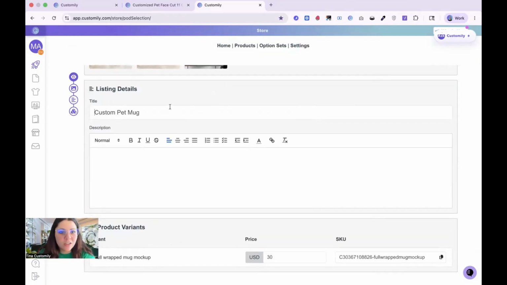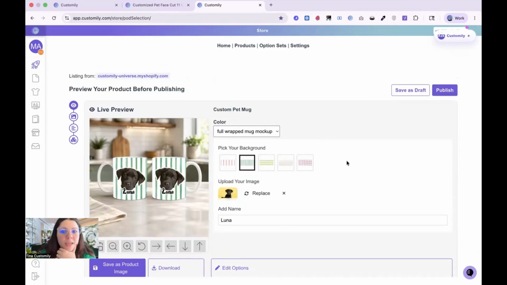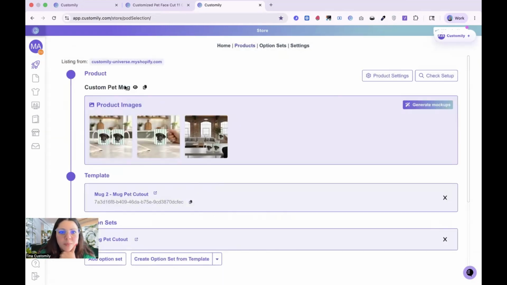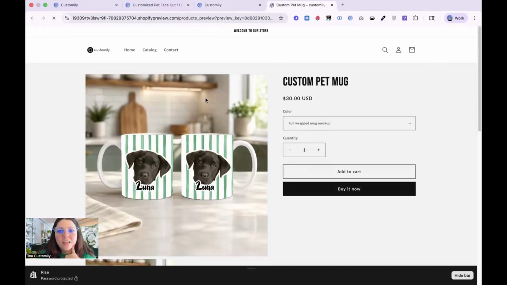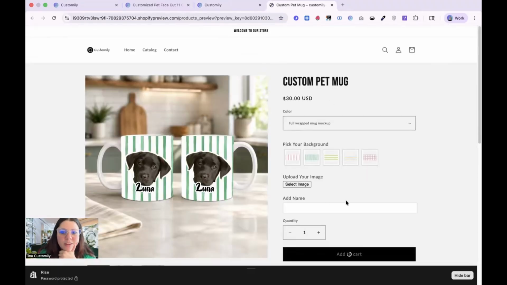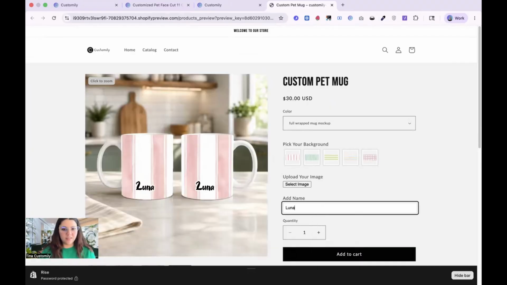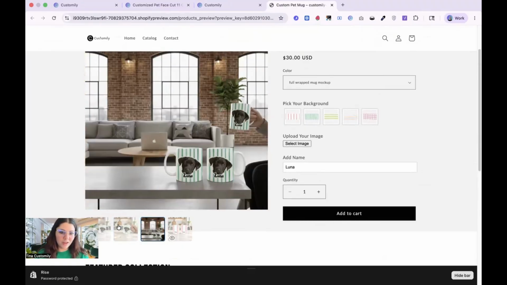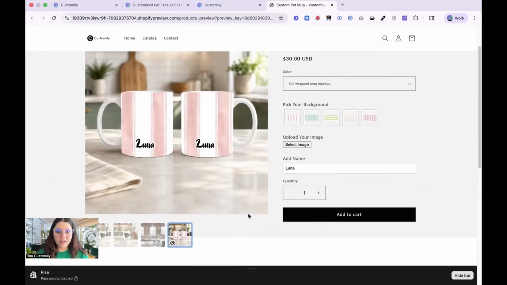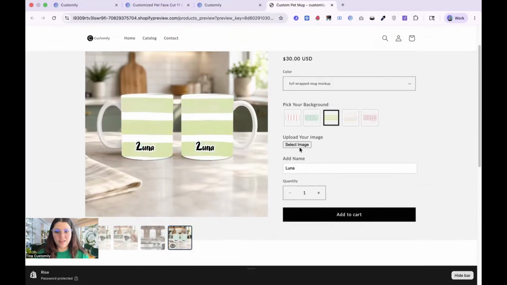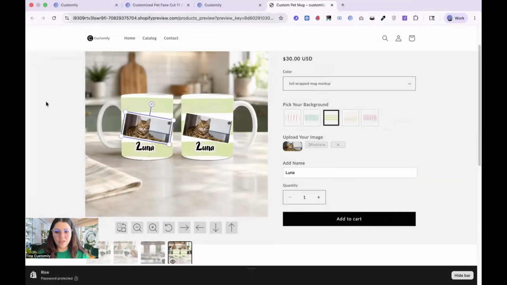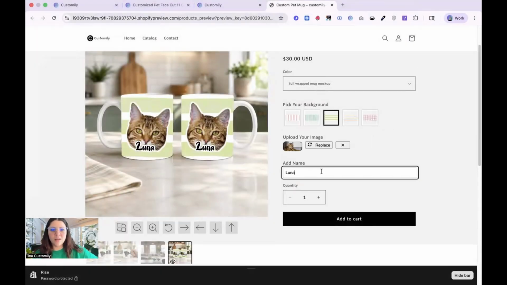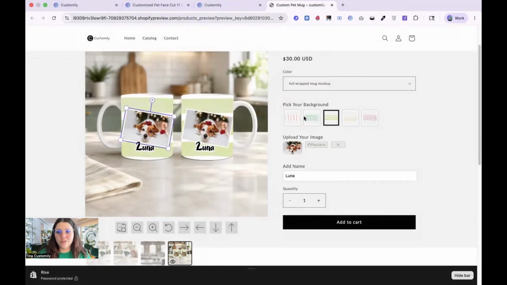So here you can also change the description of your product, the price of each variant, and that's about it. Here you can click on, I'm going to save it as draft, but you can publish it, obviously. And we'll be able to see how it looks on the storefront. Here are the mockups that we just created. And here is the live preview. So that is gorgeous. We're going to add another image just to make sure that the face cutout is working right. And that is super cute.